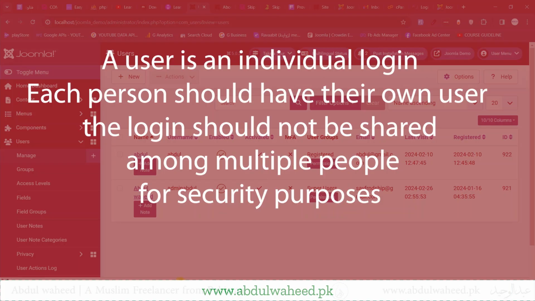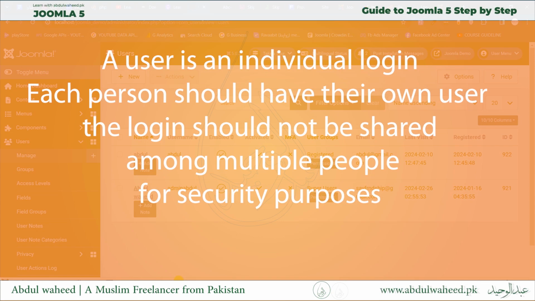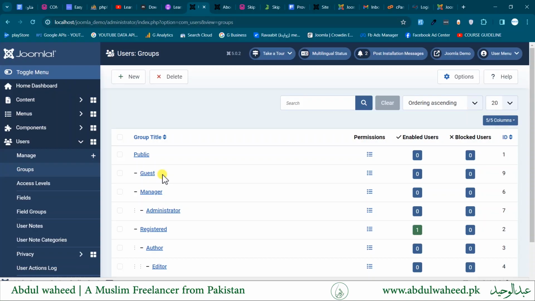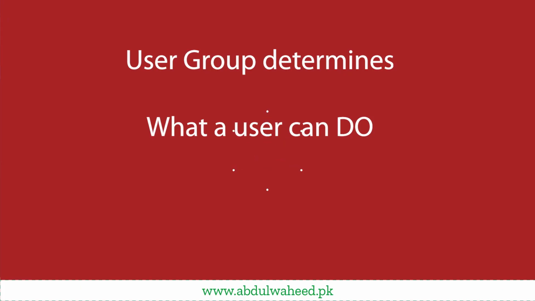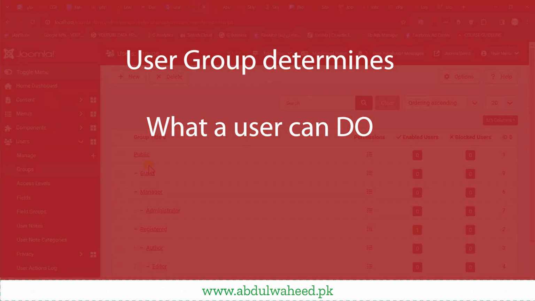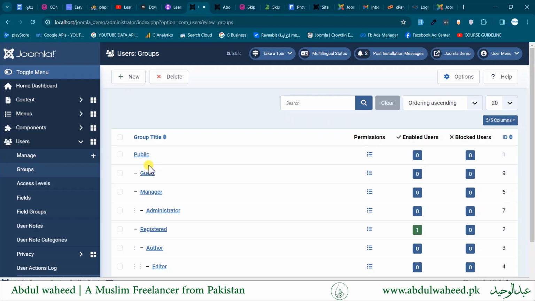A user is an individual login. Each person should have their own user. The login should not be shared among multiple people for security purposes. A user group is, well, a group of users. User groups determine what a user can do. A user can belong to multiple user groups. Joomla comes set up with predefined user groups for convenience.